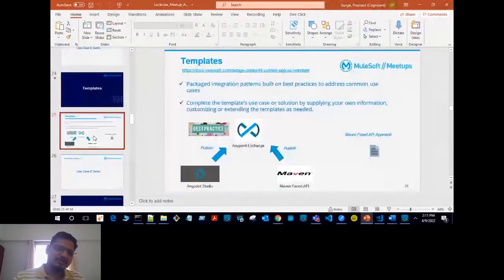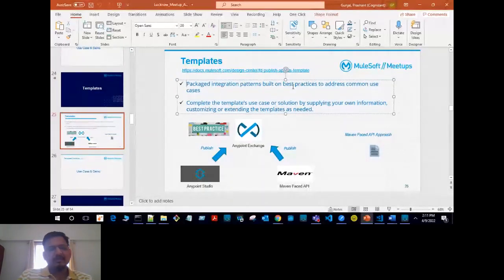So it's similar to the example, but in a template, we usually follow the best practices so that the template can be directly reused, and anyone can then basically orchestrate anything on top of it, and they can reuse that as a base, right? So it's an integration pattern built on the best practices to address common use cases. It completes the template use case or solution by supplying your own information, customizing it, or extending the template as required. All right.